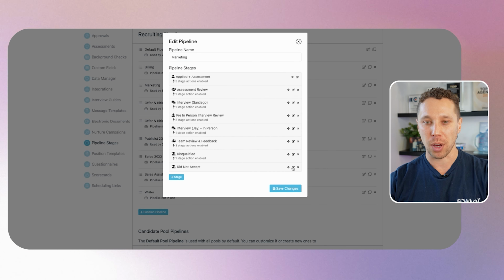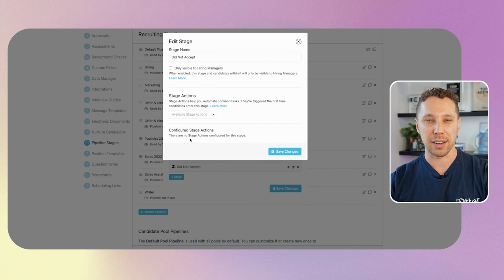And then did not accept, no automation here. So sometimes they'll get another job and we need to move them out of the pipeline, or we give them an offer and they're not interested based on whatever reason. We'll move them to the did not accept pipeline.